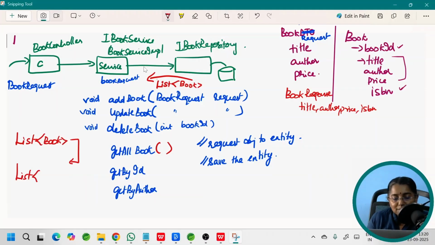So, in the service layer, we need to convert the list of book into list of book response and send it back to the controller class. Okay. The controller class will again return the list of book response to the client. So, in case of get all book, the return type will be list of book response, not list of book. The repository will return list of book, but the service layer has to convert the list of book to list of book response. What about get by ID?